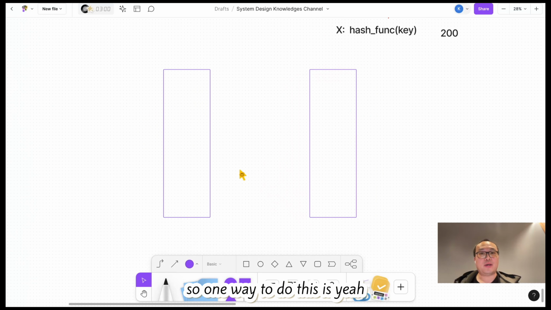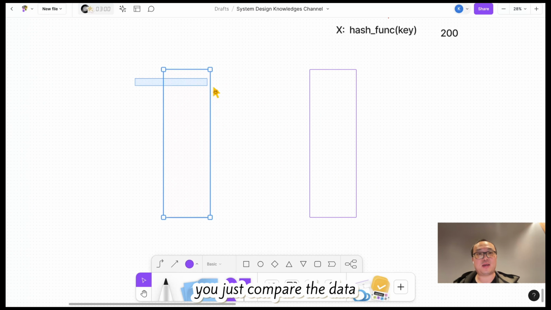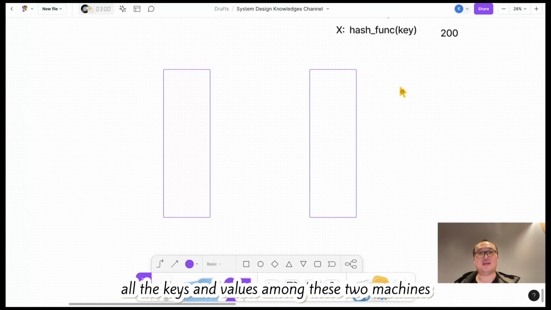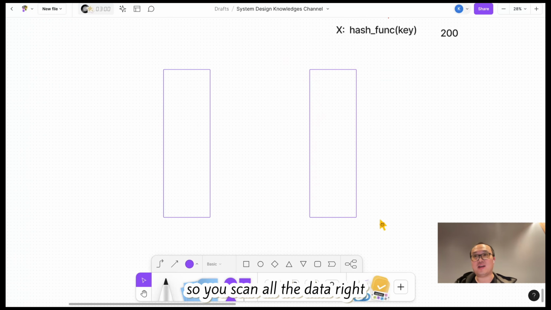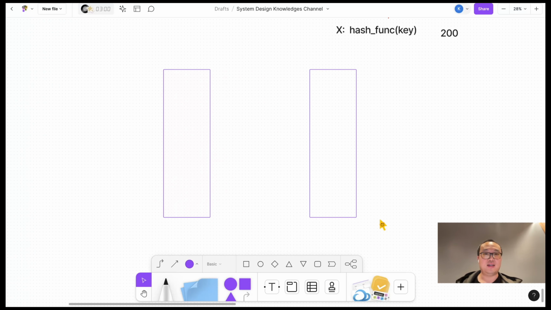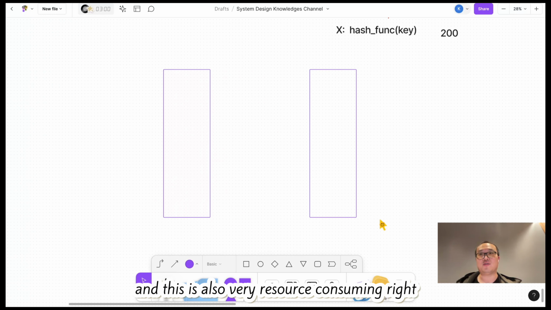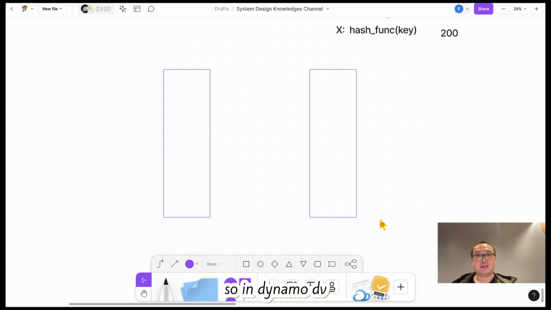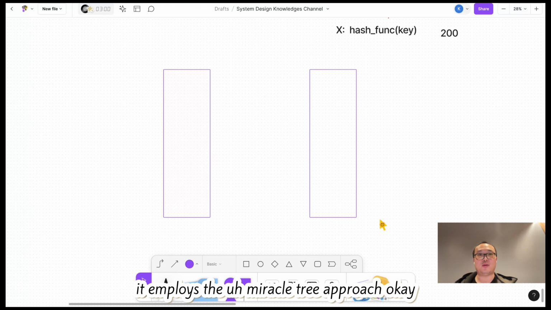So one way to do this is to just compare all the keys and the values among these 2 machines. So you scan all the data, and then see where the difference is, and then only sync the data which has differences, right? However, this is very time consuming, and also very resource consuming, which doesn't make sense. So DynamoDB employs the Merkle tree approach.